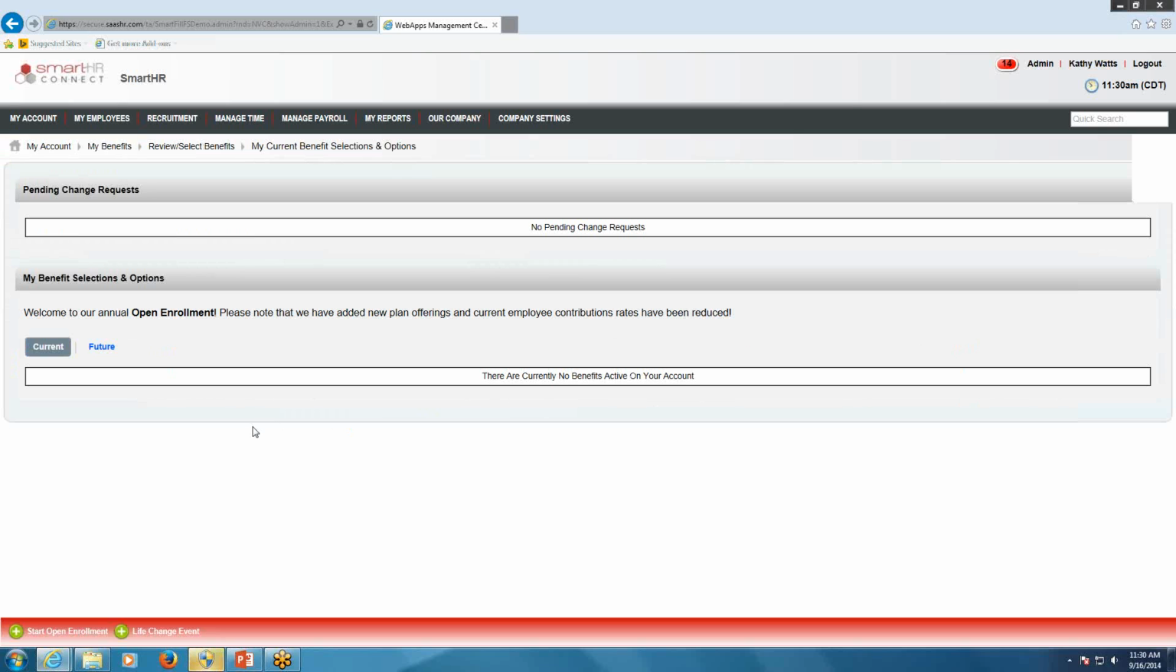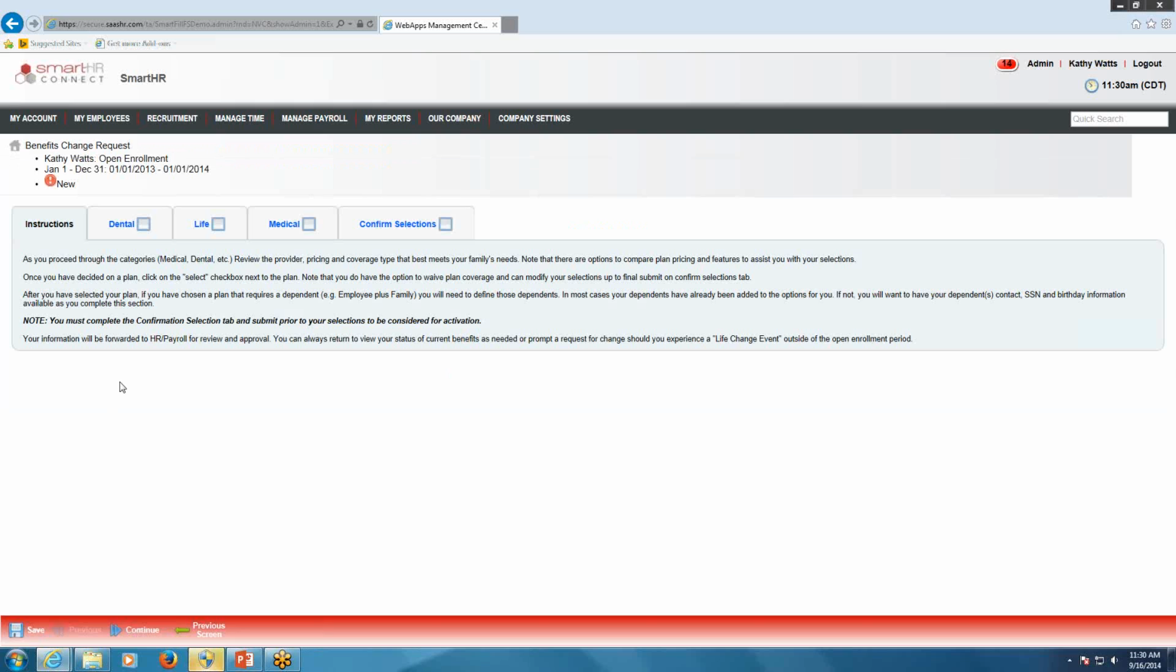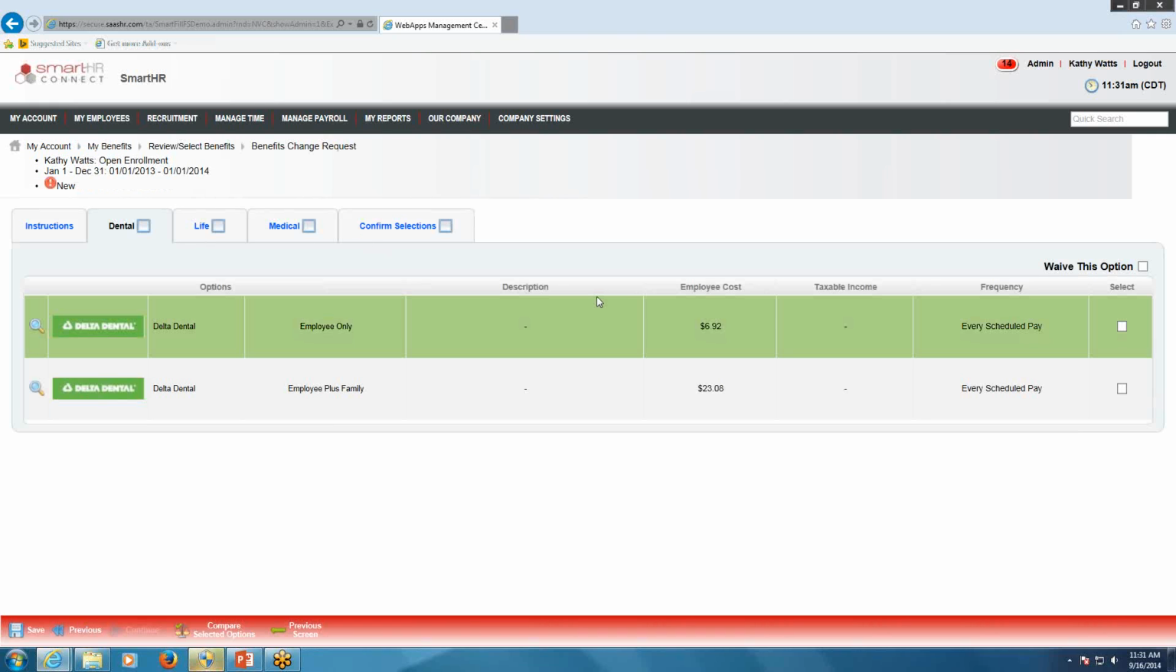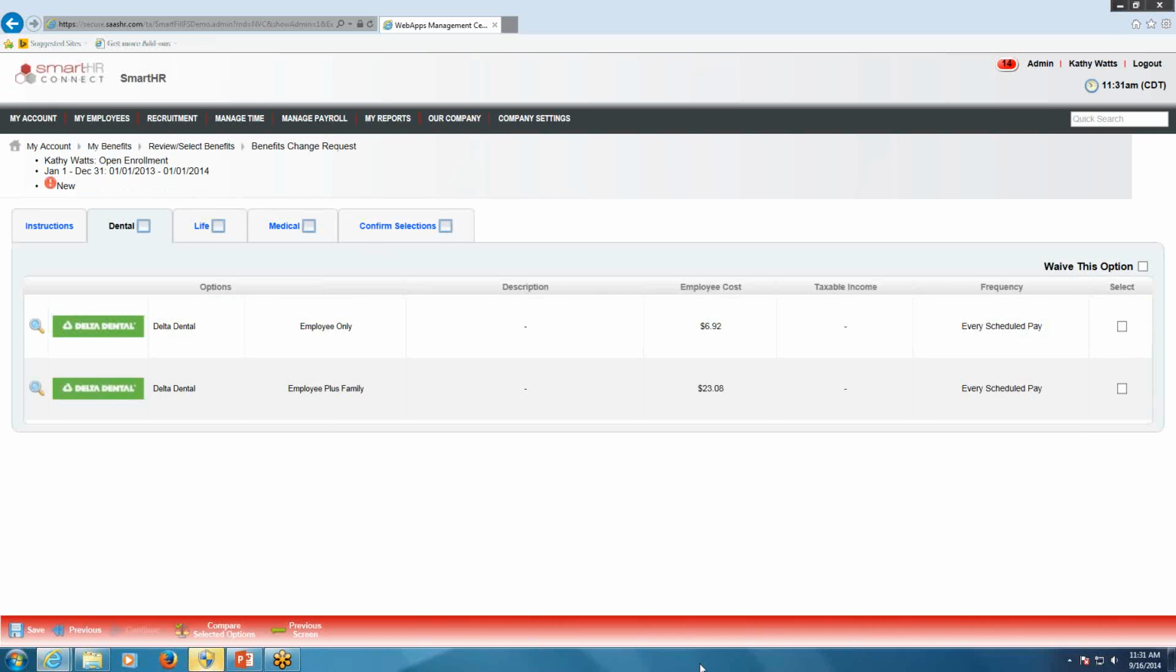From here, there's a lot of different features. She'd be able to see what she's currently enrolled in if that was applicable. But right from this screen, she'll be able to either start open enrollment, and that would be configured based on everybody's particular configuration, what their open enrollment periods are, or they can do a life change event at any time. So she'd be going into here, and this could all be set up for each individual's needs, instructions, what different type of plans you have. They could select them, confirm them, go to someone to approve them, and then you can also get reports and notifications when people do that.